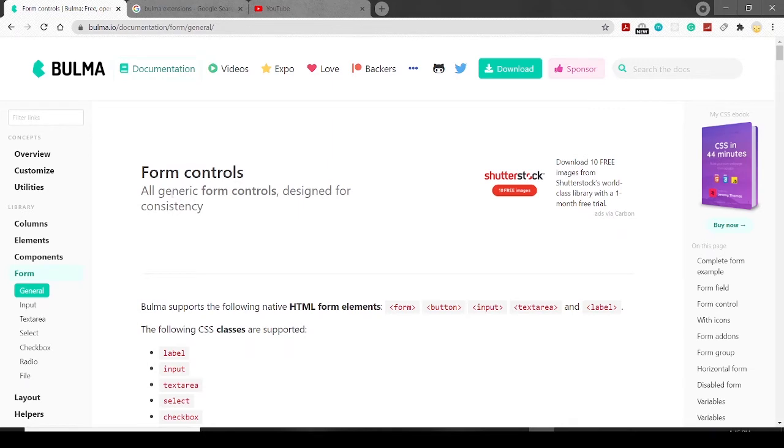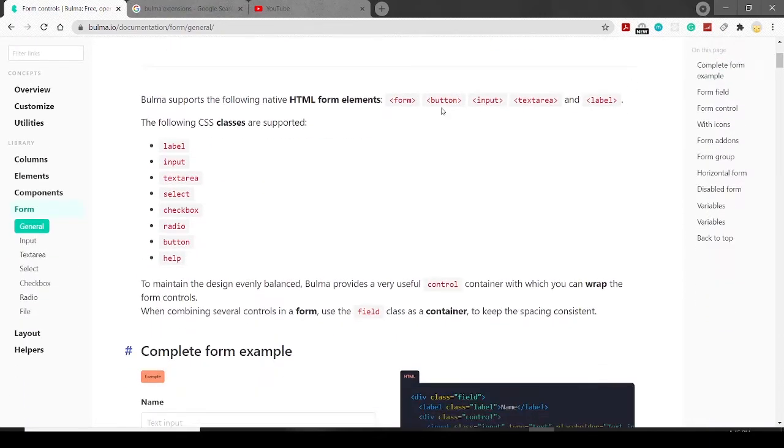Form controls: align generic form controls designed for consistency. It is not rocket science. It's very easy, same as we have done it within the Bootstrap. So HTML elements, form element. Bulma supports the following native HTML form elements like form, button, input, text area, and label.